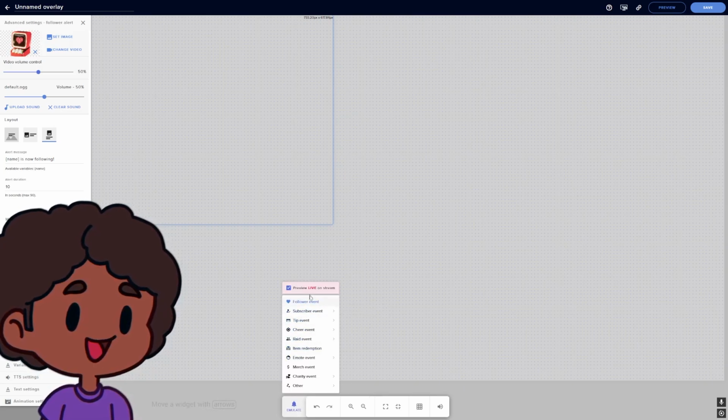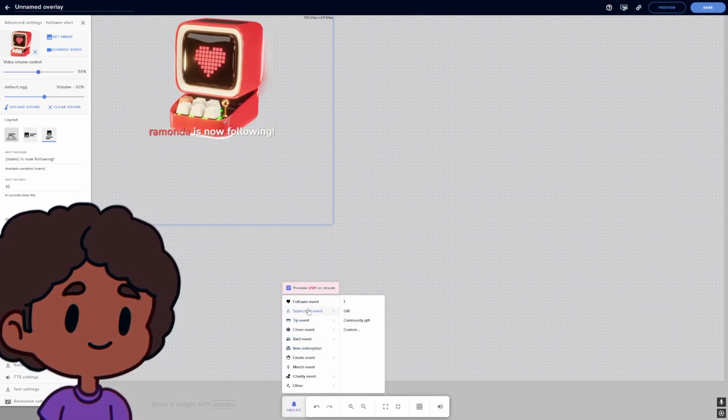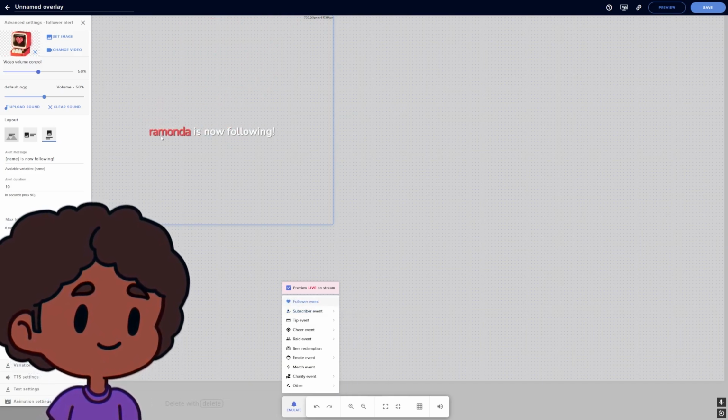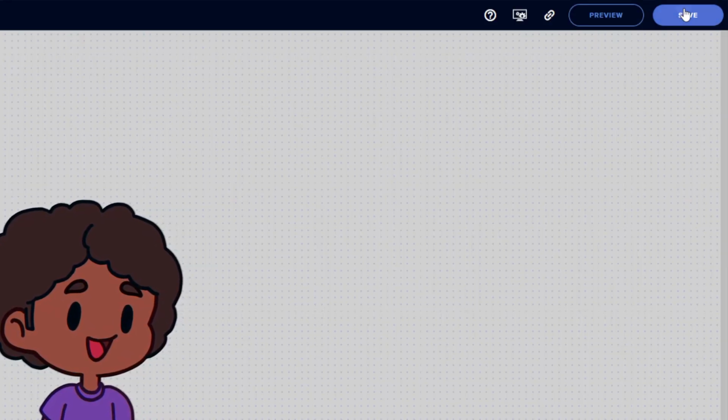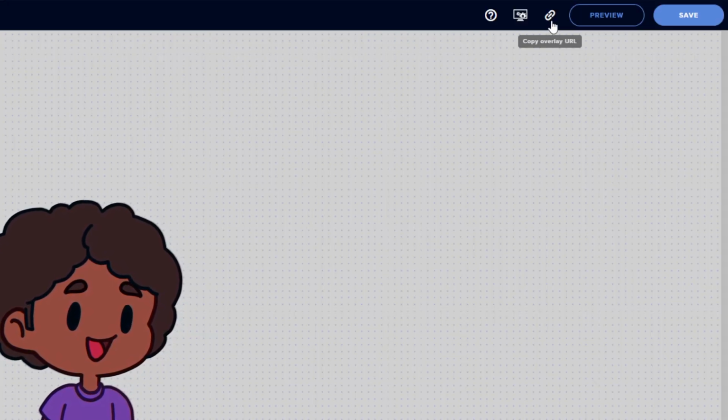Let's emulate a follow event. And there it is. I customized the text to make it match the color. And boom. From there, it's pretty basic. Click on save to save your overlay. Give it a name and get this link into OBS as a browser source.